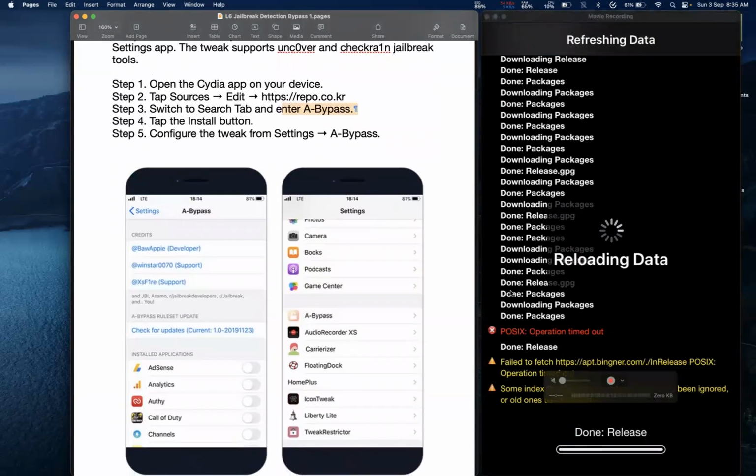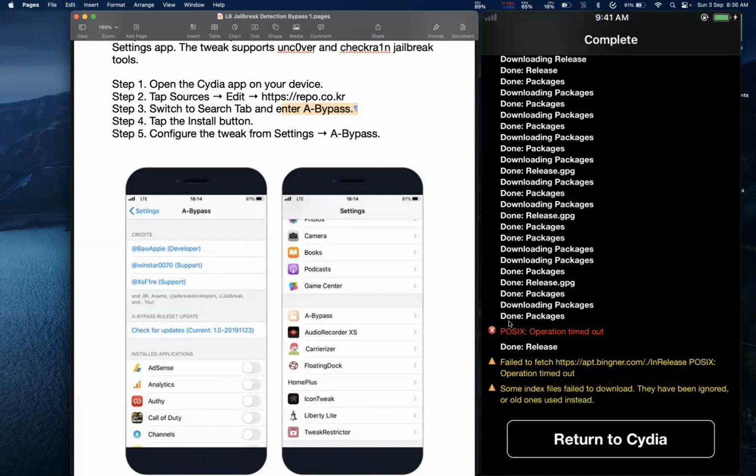Now, sometimes you might find this one operation connection timeout and those kind of things. You do not need to worry about that. There might be some other repositories which are updated parallel to this one, and they might have some issues, right? So you do not have to.